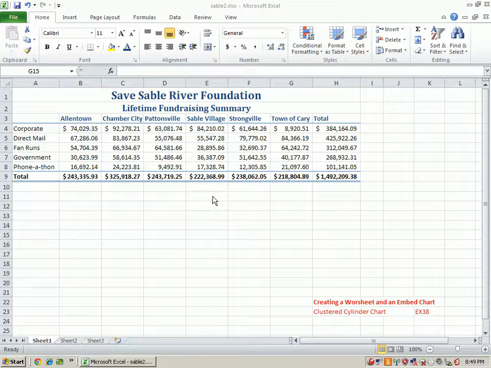So we've created our worksheet right here and our data is filled in with our column titles and row titles. So now what we want to do is add a clustered cylinder chart to the worksheet. If you look on page EX36, you'll see an example of how this works. But to get there, we're going to turn over to page EX38 and begin the chart process.